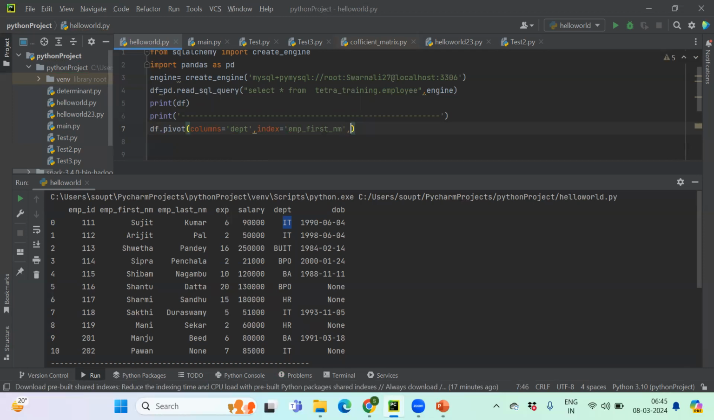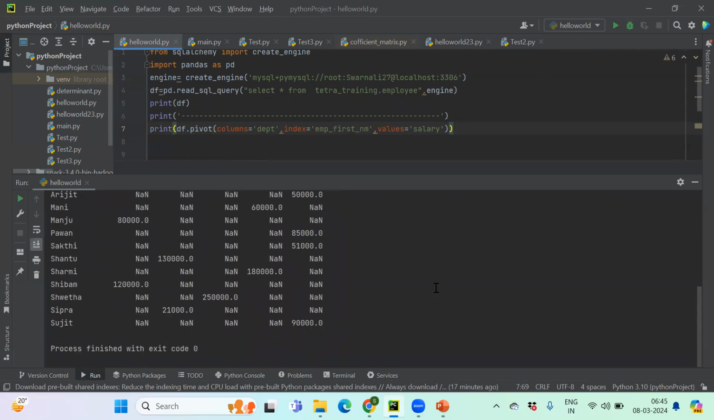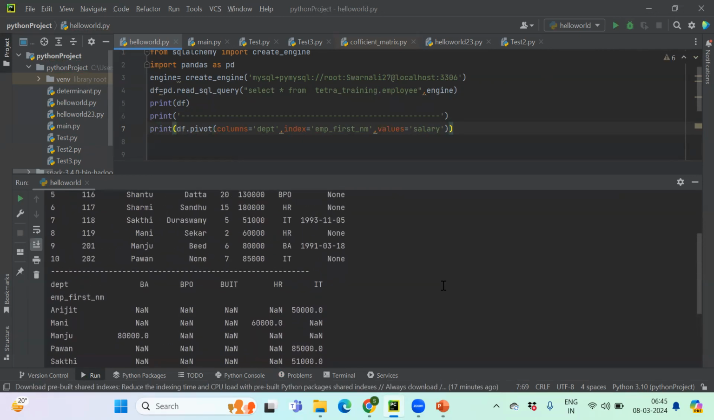Okay. What should be the values? Let me put salary. Okay. Let me write my entire code over here, putting a print statement on top of it. So this is the structural difference.